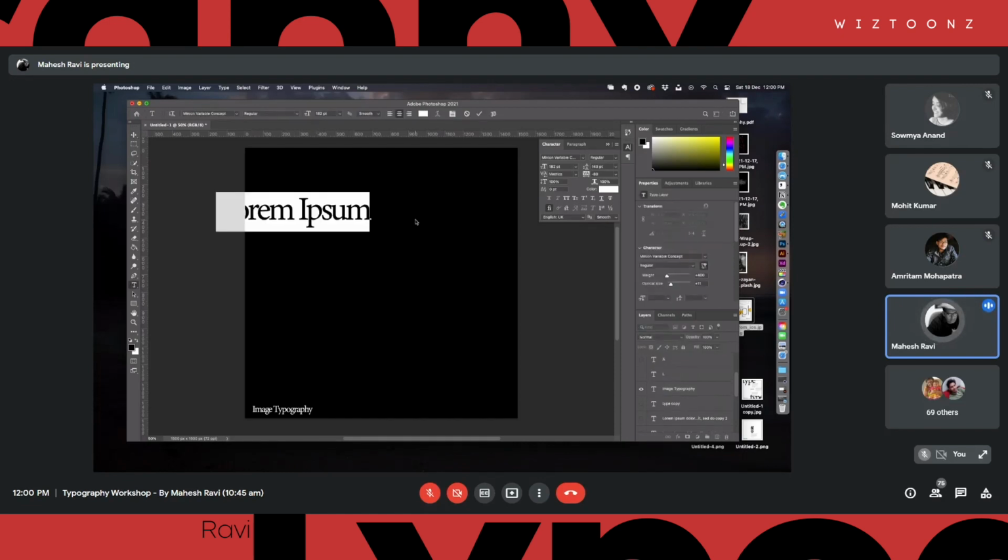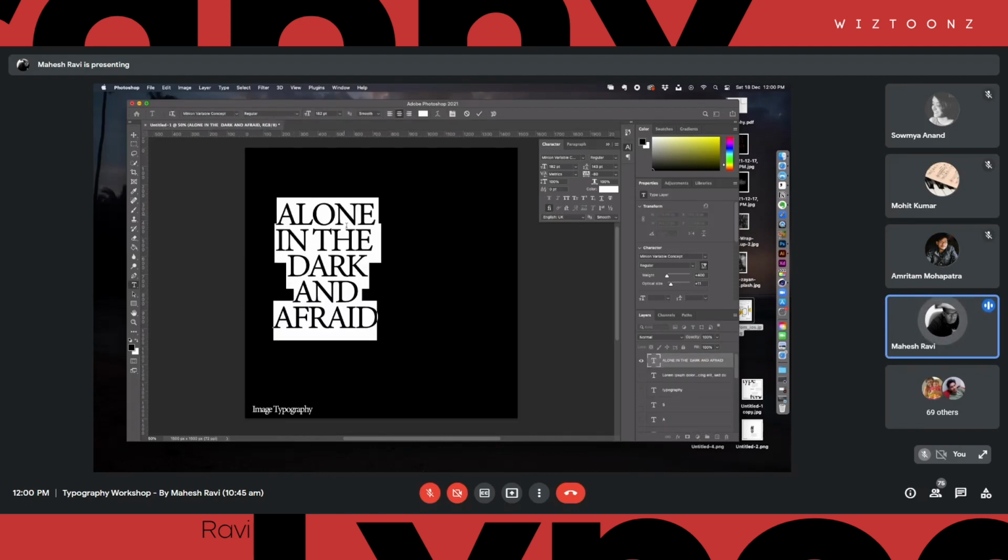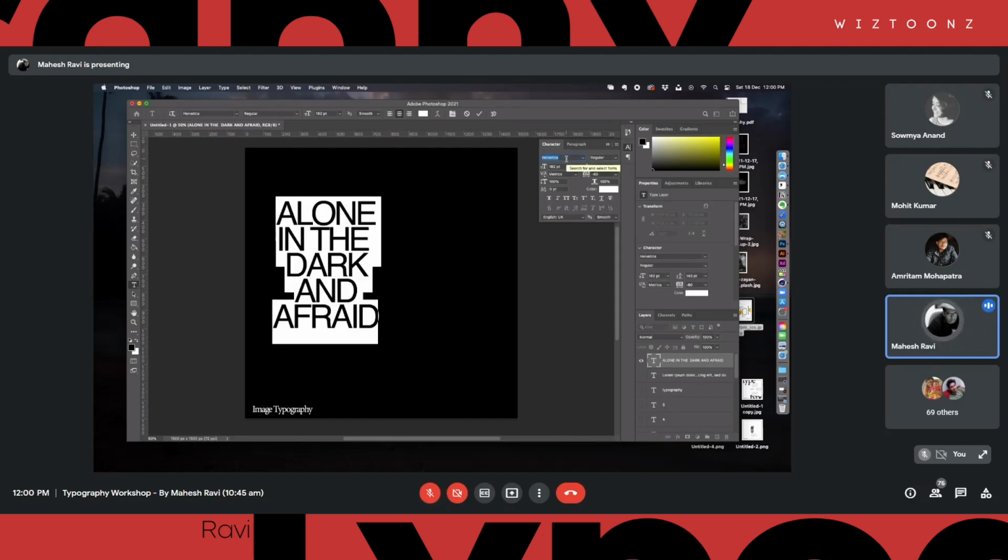I'm going to say, alone in the dark and afraid. Okay, this is what I want to say, but I don't need to say this in this particular typeface. I'm going to change it. Maybe something thicker. Pretty interesting typeface. Let me see if there is a bold.